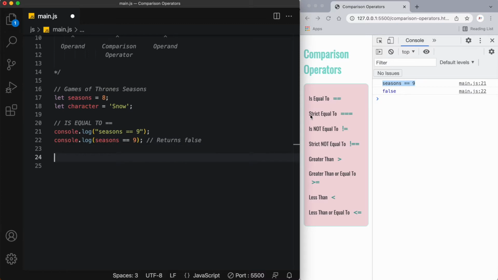Now the next comparison operator that I'd like to look at is called the strict equal to. Now this one's a little different. Strict equal to is displayed with 3 equal signs. What the strict equal to operator does is very similar to the previous one, the is equal to with the double equal. However, this one checks to see that the operands have the same values, but it also checks to see if they're the same data type as well.